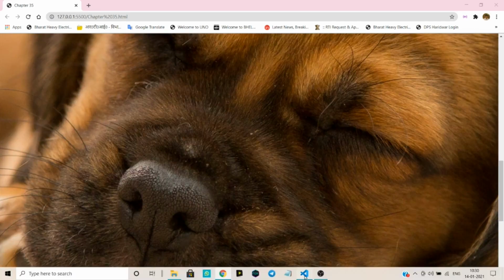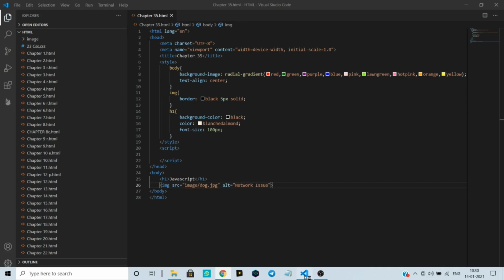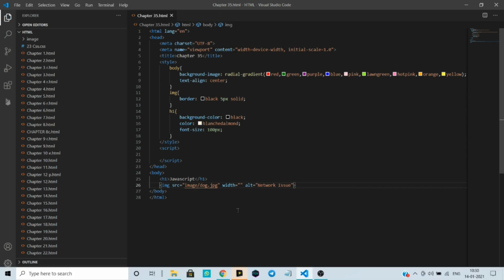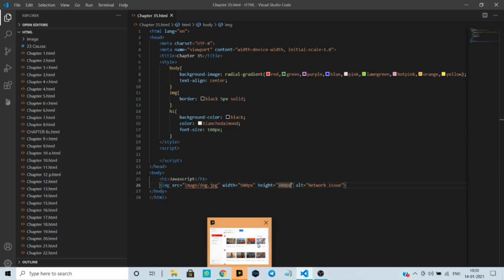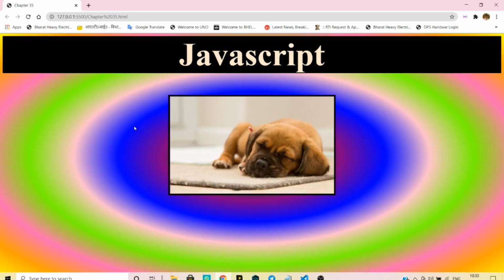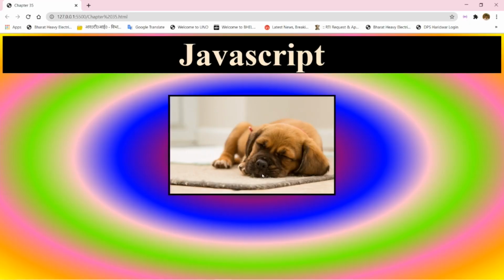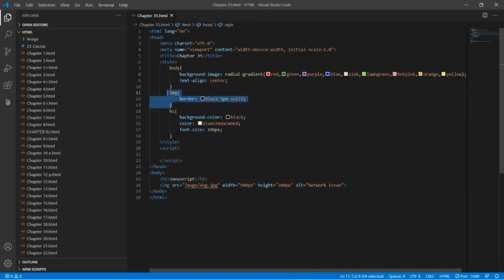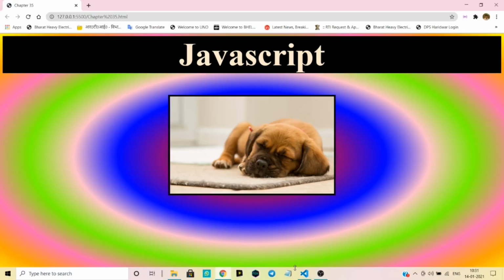Very beautiful. So type here width like this, and I am giving the width of 500 pixel and the height of 300 pixel, and close this. Okay, now see, it is now in small size and it is looking very beautiful. You can see that it has a border. That is because we typed image and then border black 5 pixel solid, so that's why there is a border here.